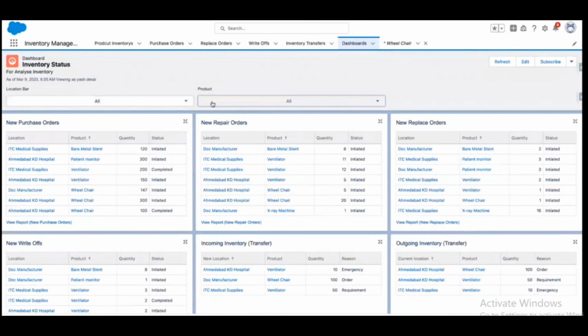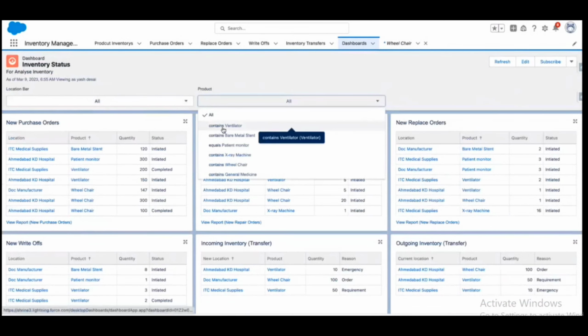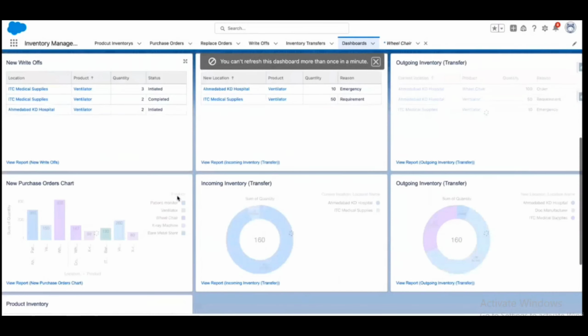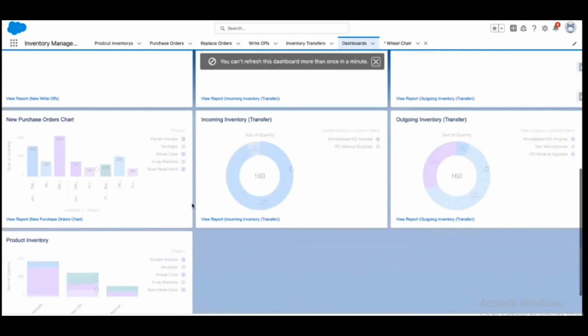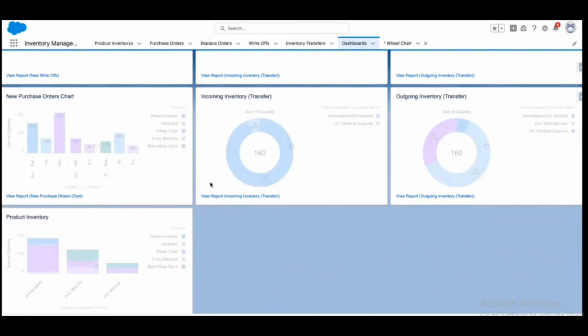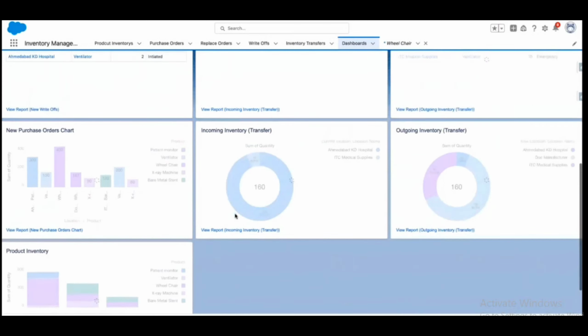In the location bar and the product bar, if I take a product that contains ventilator, only ventilator in the product, how would you find that? All the graphs will be automatically updated, showing only the ventilator, which contains ventilator.